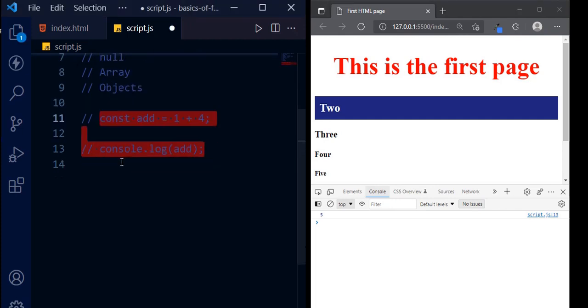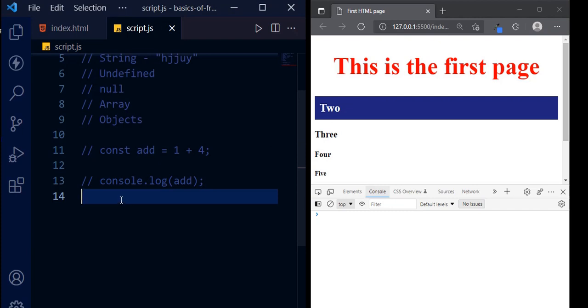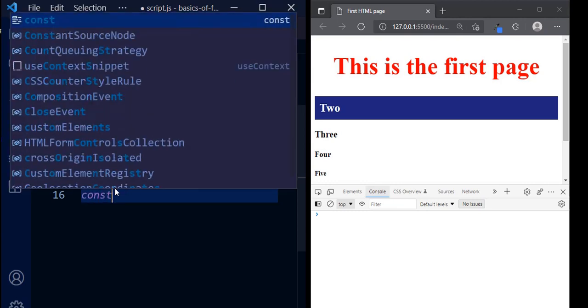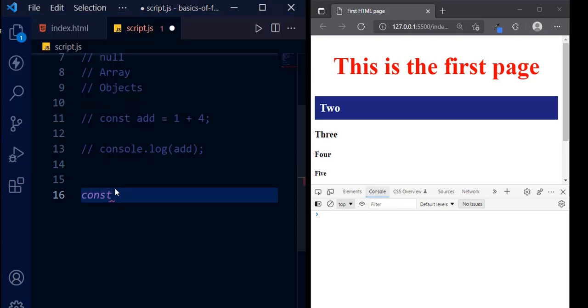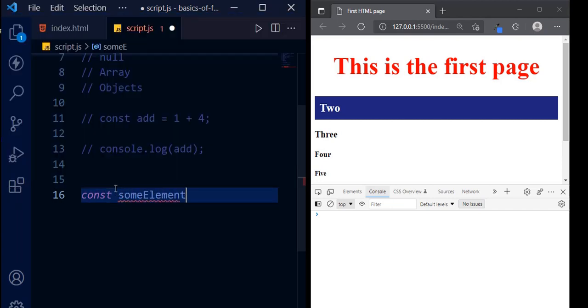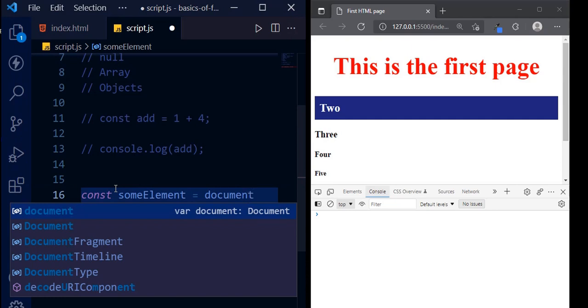I don't need it. Now let's style this h3 so that when someone clicks on it, it changes the color. Now to do that, I know it might be confusing now, but just pay attention. I'm trying to explain what you can do with a script. Now you can call your h3 whatever name. Let's call it some element, so that you know it doesn't only come with h3 or the name. So you can select your document. This is your document, you understand?